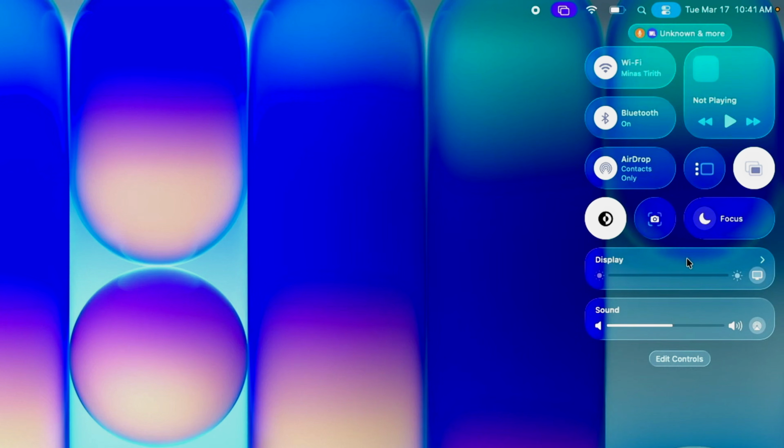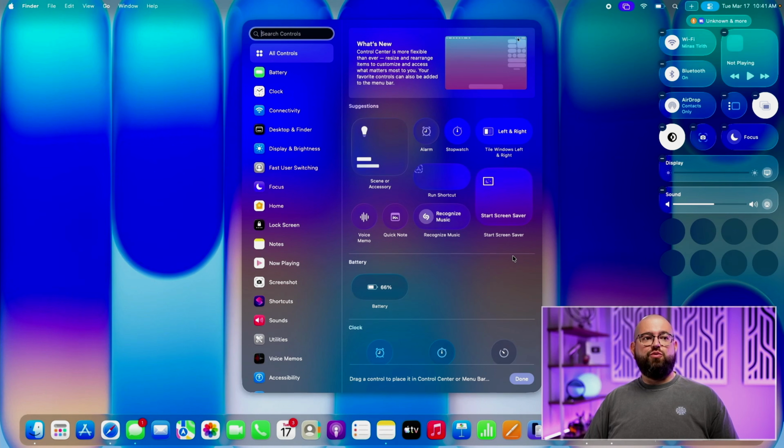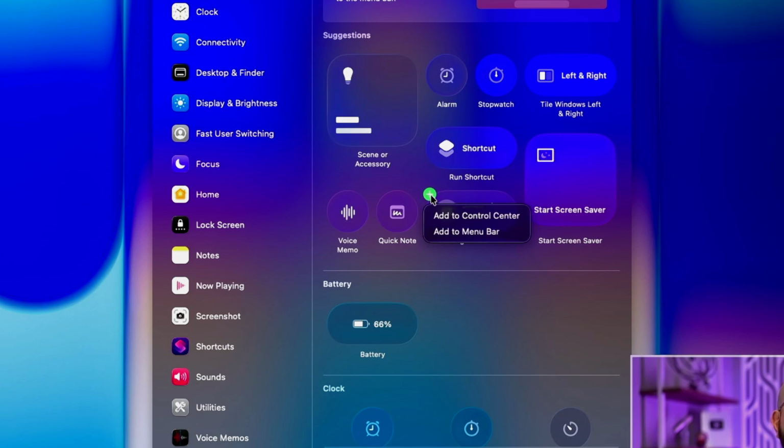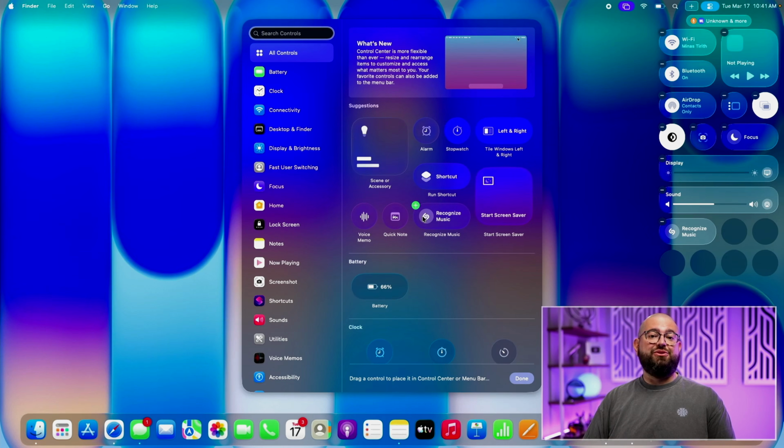Now what makes the Control Center really powerful is you can customize it. So if I click Edit Controls down here at the bottom, it now opens a new window with a bunch of actions that I can add to Control Center. Things like Shazam. If I'm sitting in a cafe and I want to be able to recognize a song that's playing, I'll click the plus icon and add that to my Control Center. And now I can recognize music from that Control Center whenever I want.